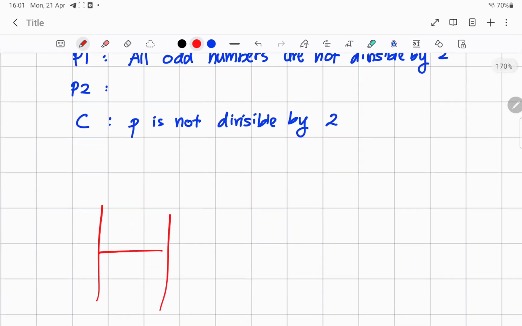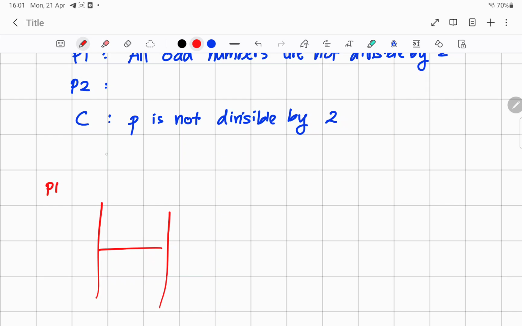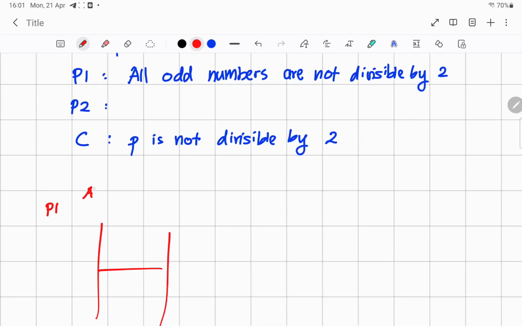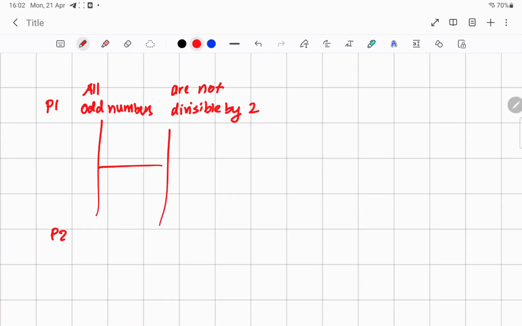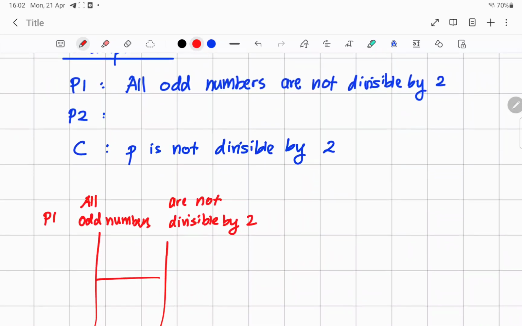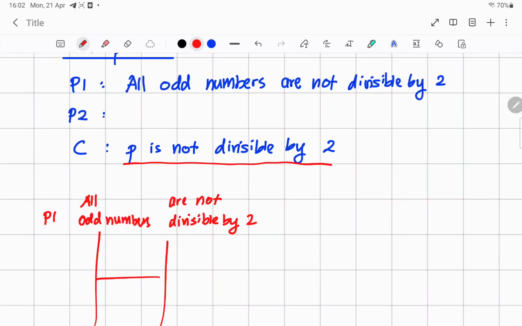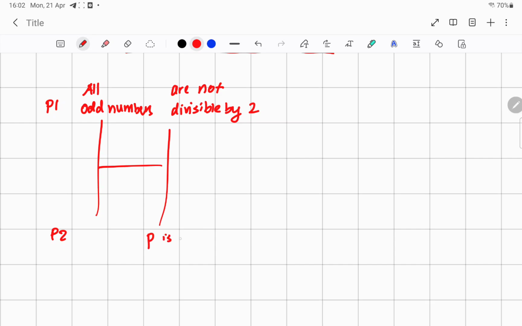So in the H method, the top here is premise 1. Premise 1, all odd numbers. What happened to these odd numbers? They are not divisible by 2. And then premise 2: do you have premise 2? No, right? This is what you want to find, so leave it first. Conclusion: P is not divisible by 2.